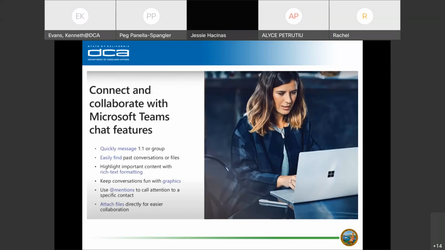You can use rich text formatting, add graphics and GIFs. There's also emojis and stickers. So you can add some fun to your conversations. We are at work, but it's okay to have a little smidge of fun. Again, just keeping it work appropriate.